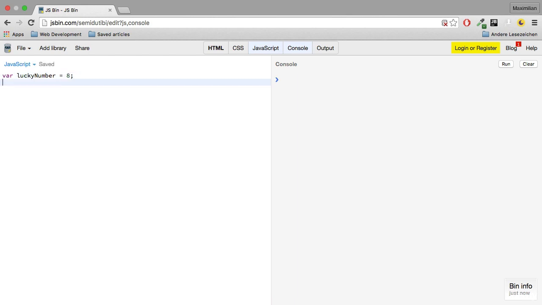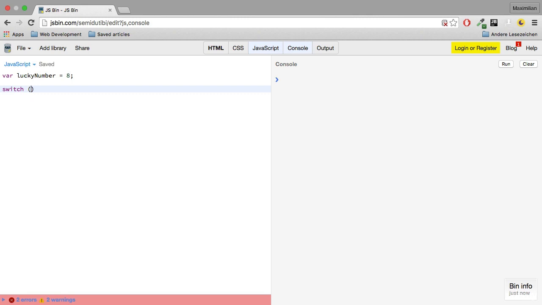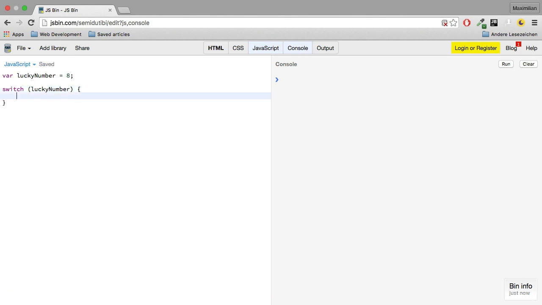Now I create a switch statement by typing switch and then, in parentheses, the value or the variable on which I want to switch, so lucky number here. Then I also have curly braces, and inside of these curly braces I now define several cases I want to handle. So generally with the switch statement I look at a variable and then I decide what to do upon certain values this variable might have.